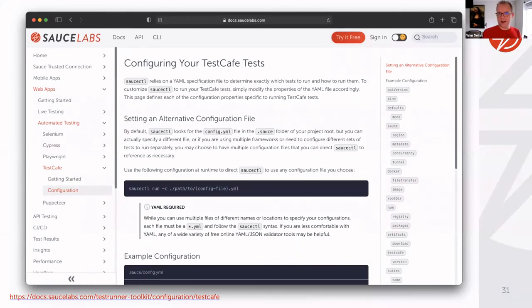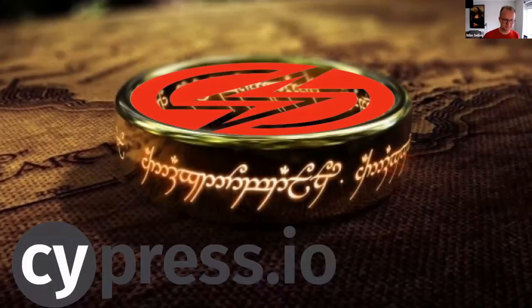Now we've talked about Playwright and TestCafe, but what about Cypress? Well, Eyal is going to tell you more about Cypress. So Eyal, floor is yours. Thanks, Wim. So last but not least, for the JS framework is Cypress.